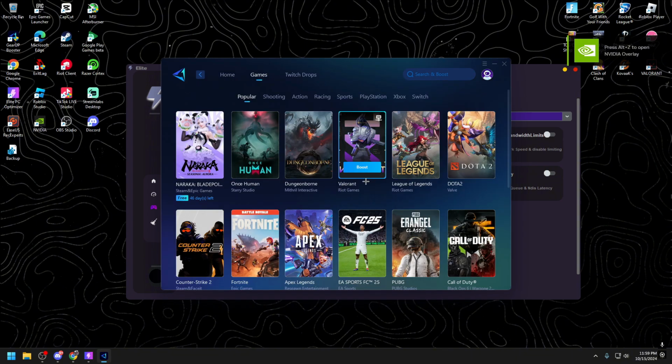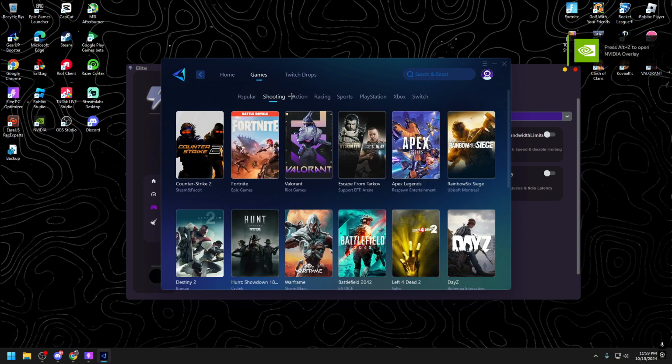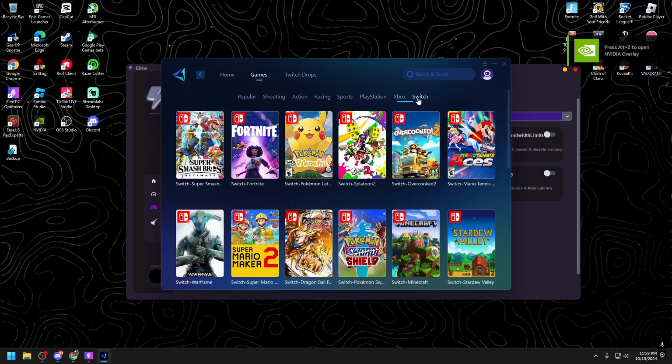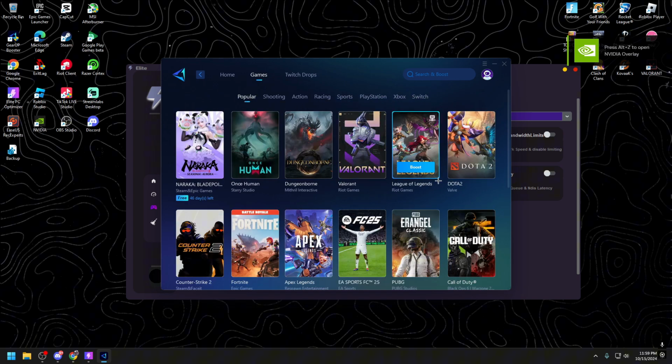When you install this, you can boost absolutely any game of your choice all the way up to Xbox, PlayStation, and Switch games. Now, keep in mind, this is something a lot of people get confused. Apps like this, whether it's Gear Up Booster, Exit Lag, No Ping, no matter what the app is, it is 100% location based.